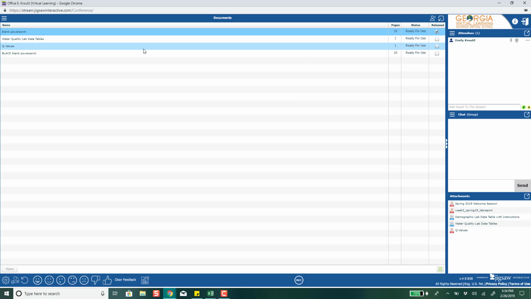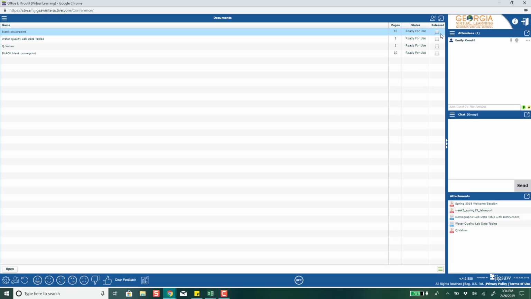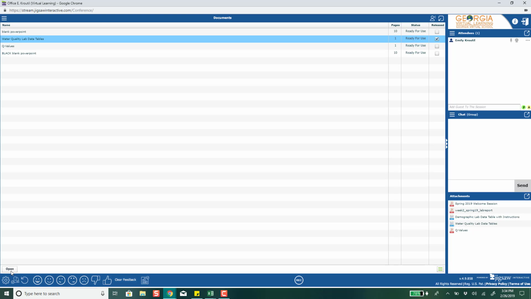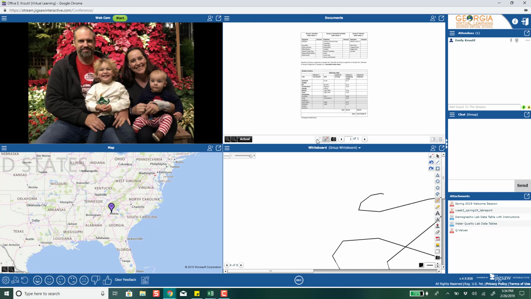You can have all sorts of other documents, like for example, this is something that my kiddos are going to be using today. This water quality data table, and then I can point to stuff. And again, I've got it uploaded as a PDF instead of a PowerPoint, and I just think it works better, especially when I was using my iPad as a tablet. I would have trouble getting the PowerPoints to open or let me annotate on them.